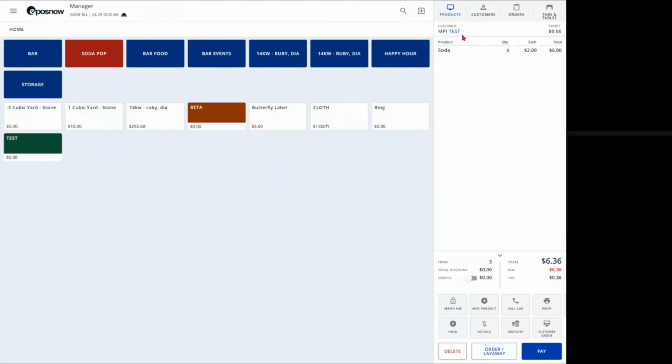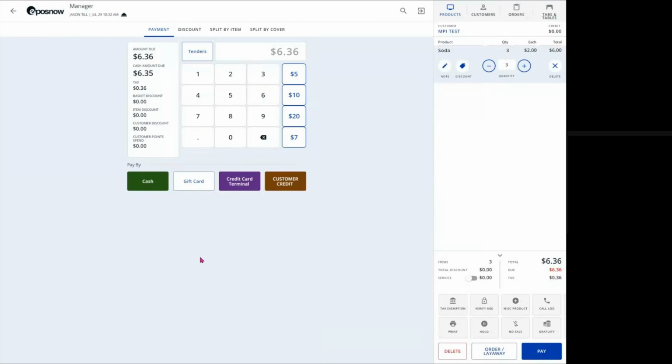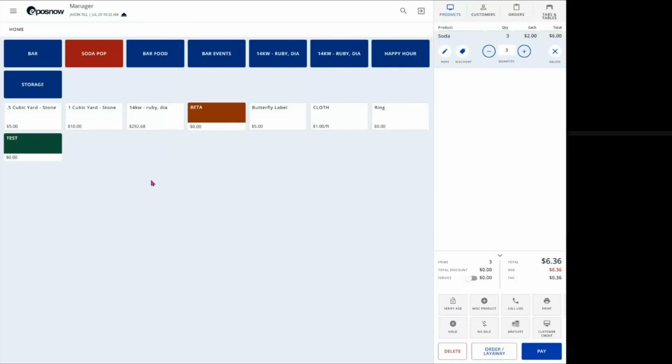Now you'll notice that the customer profile is now going to be assigned to this transaction. If you have the loyalty integration, it'll track all of your customer sales data based on whatever products and tender type that they use. So now I have 3 sodas with the customer profile of MPI test. I'm now going to settle out my transaction. We're going to be selecting cash. And the transaction will complete like normal, but now that history of the sale is attached to that customer profile. If the customer is associated with the loyalty program, they would have gained points off of that transaction.